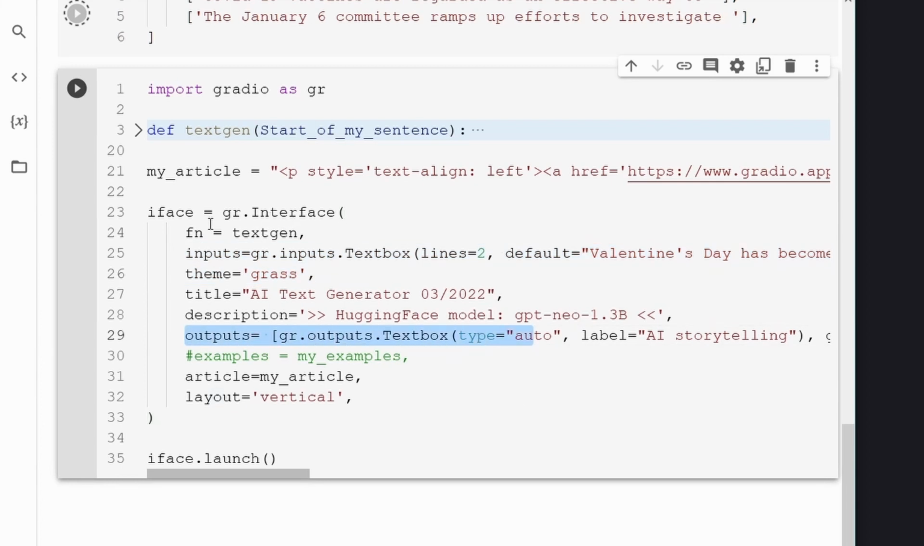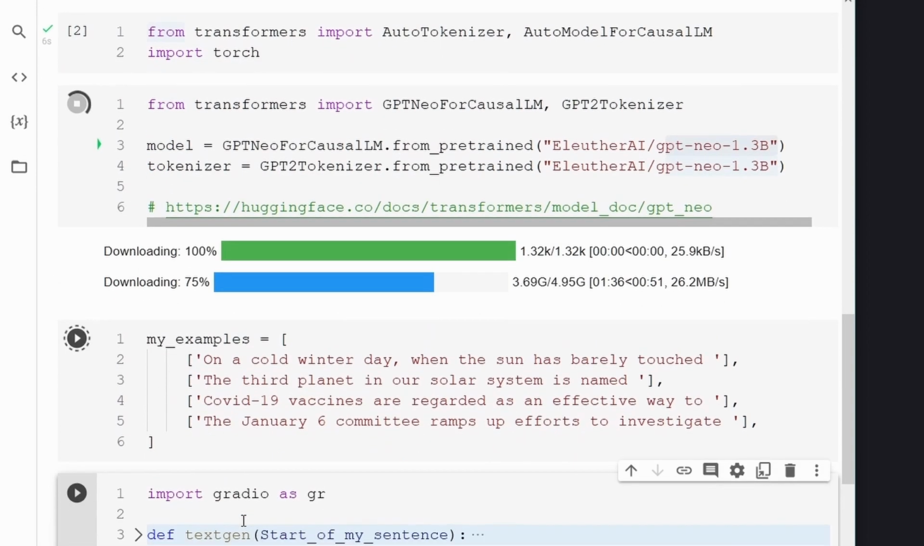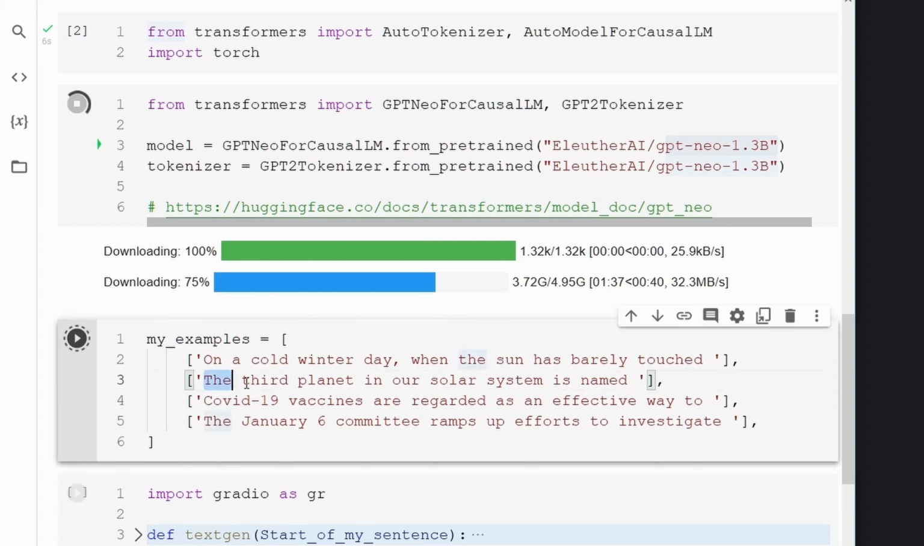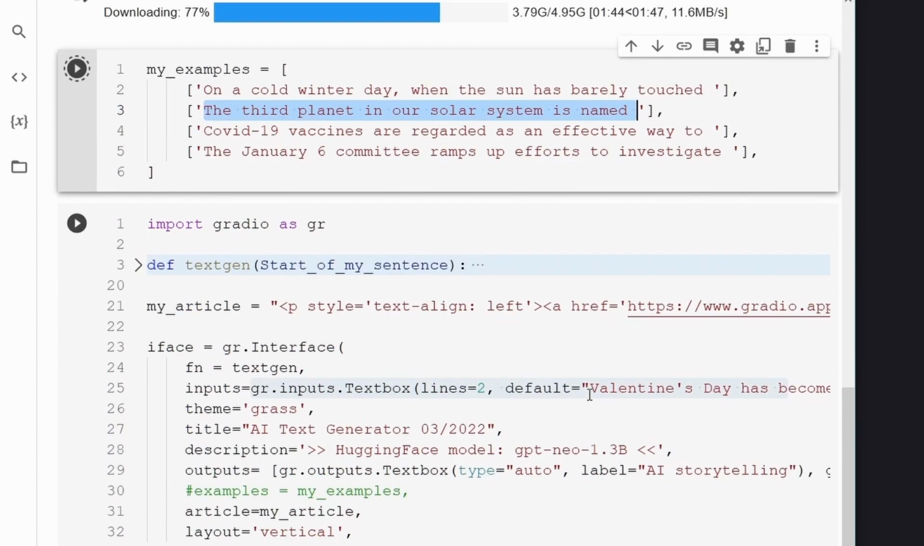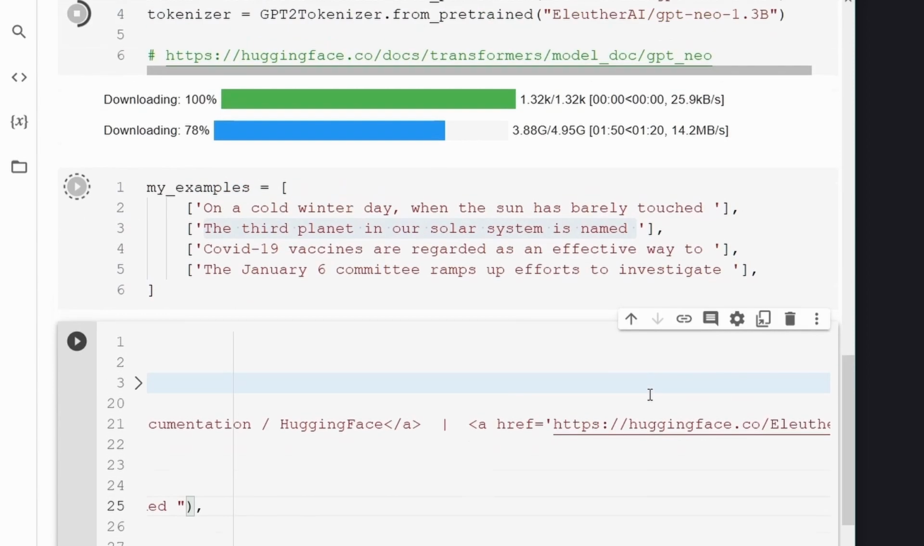So the function we're going to talk about, the input is a simple text box. And there are maybe some default values. This is a good idea. Maybe you want to change this. And we say the third planet of the solar system is named. Just copy this and we make this a default value in our text box. Come on. While we are waiting.